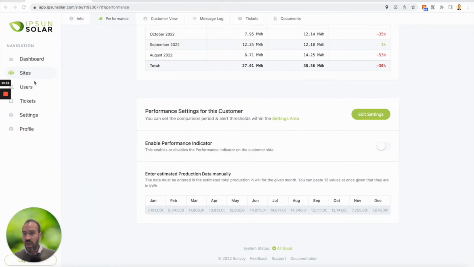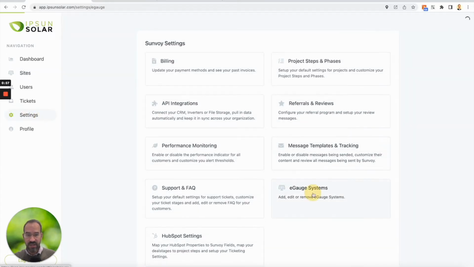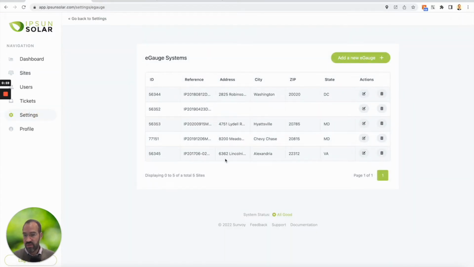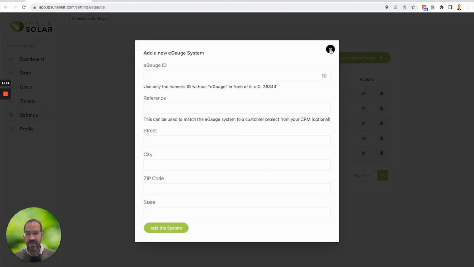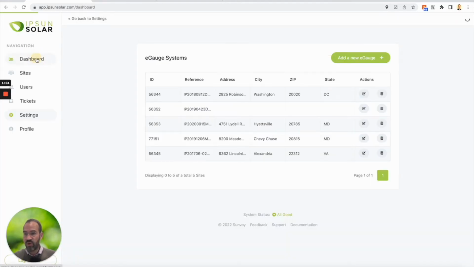So you can add systems by going to settings, you click on eGauge systems, and here you can just add systems quite easily, and then they populate into your dashboard, etc., etc.